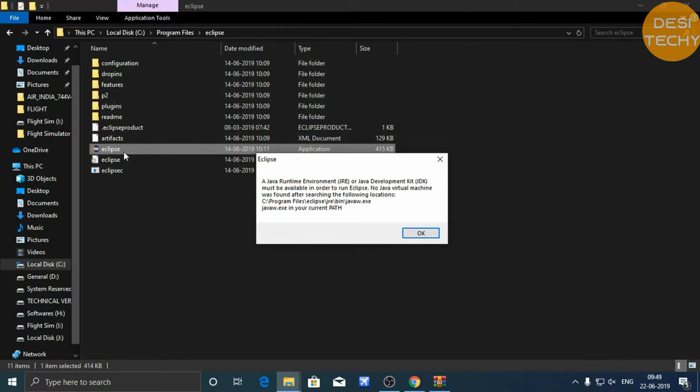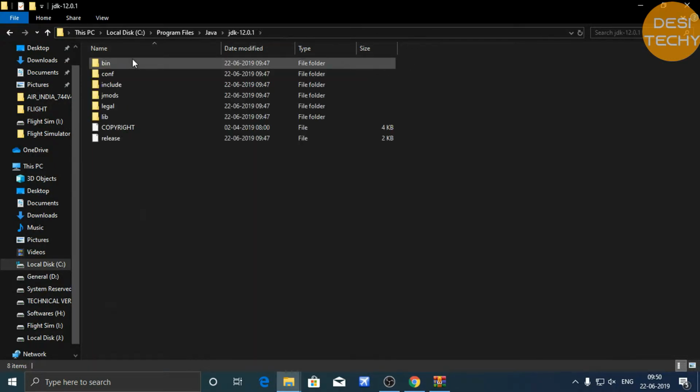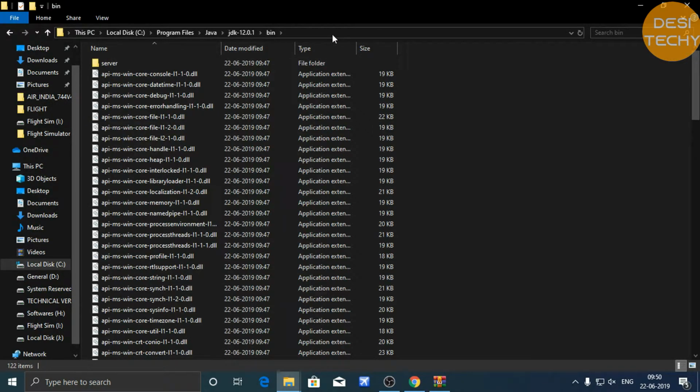Oh, it says that it is unable to find the location of JRE or JDK. But don't worry. All you need to do is set the path of Java in environment variables. Go to the bin folder located in JDK 12 and copy its path.